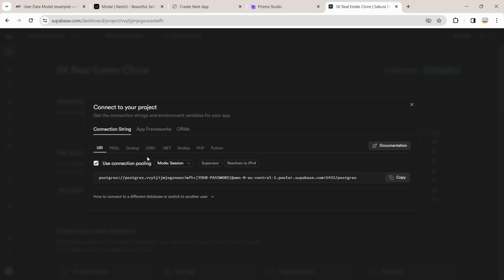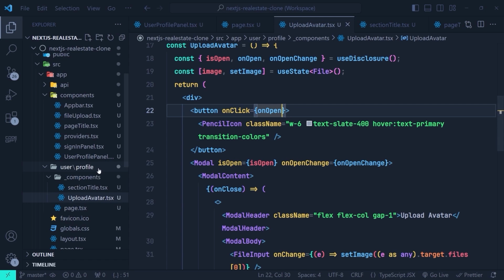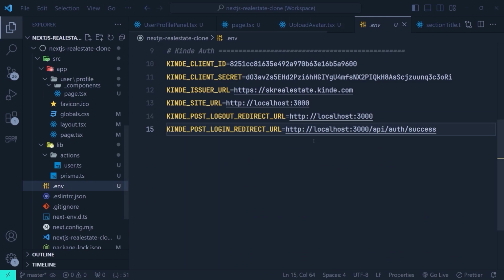I click on connect here, and here let's choose the app framework and select the framework with Next.js, also using the app router. And we just need to copy these env variables and get back to our project, and here go to the env file and just paste them inside this env file. So now let's create a section for that, Supabase.